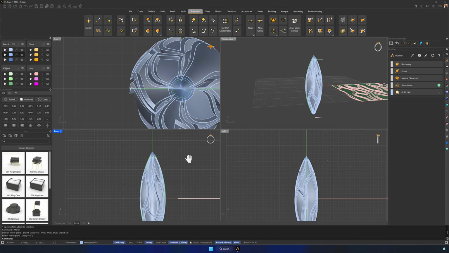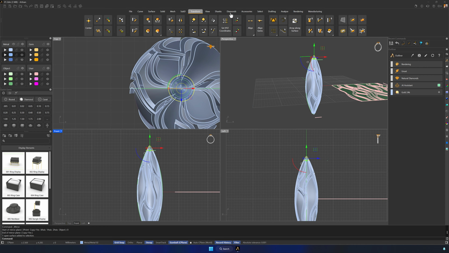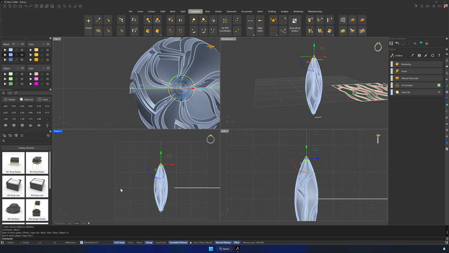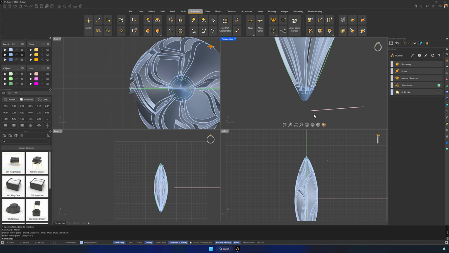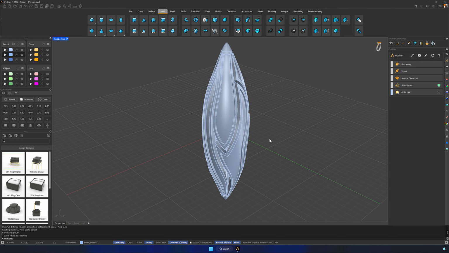Since it's symmetrical, we can mirror from 0 holding Shift. And now we have the bottom part too. I'll make sure it stays on the same layer. We're almost done with the structure. From here, what's left is filling the model with gemstones.